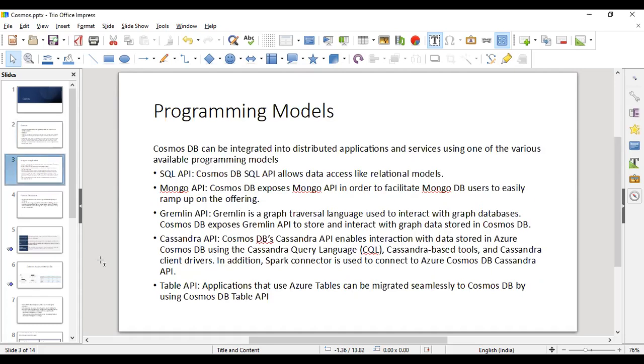So as I was saying, based on your data model, you can create an account with different APIs. So Cosmos DB can be integrated in distributed application services using one of the various models. So we have these models.